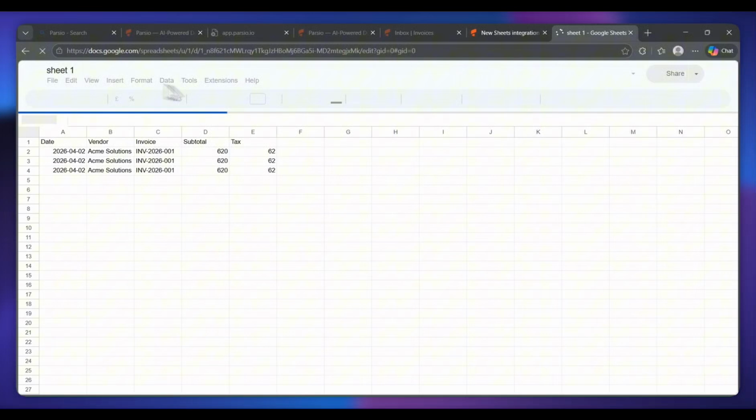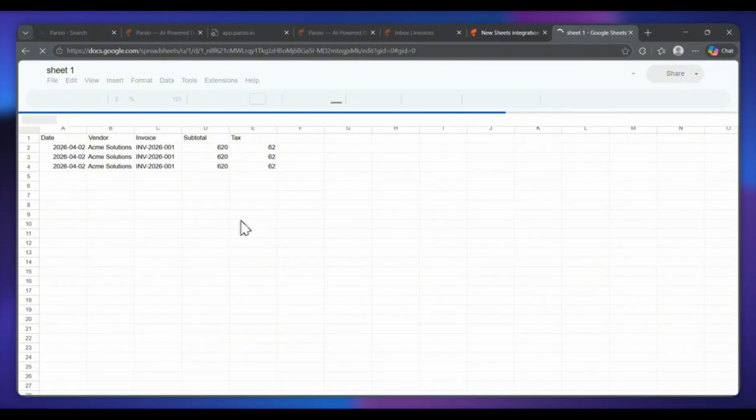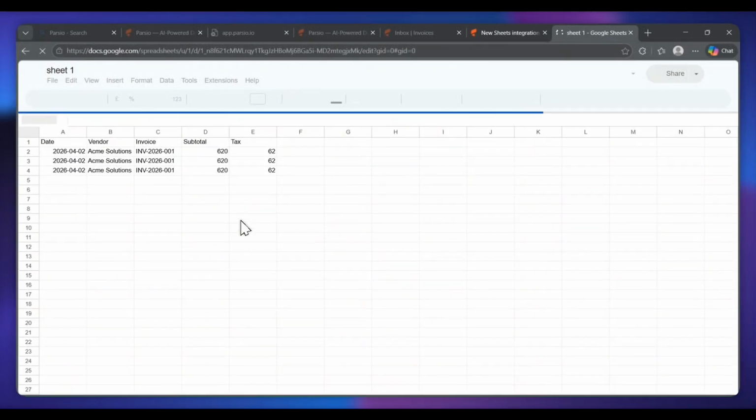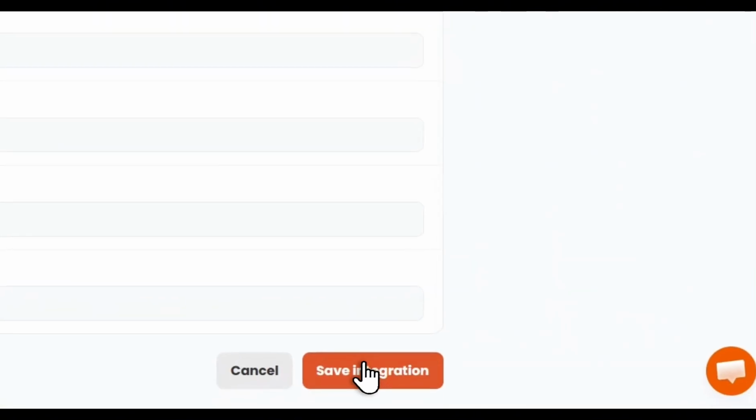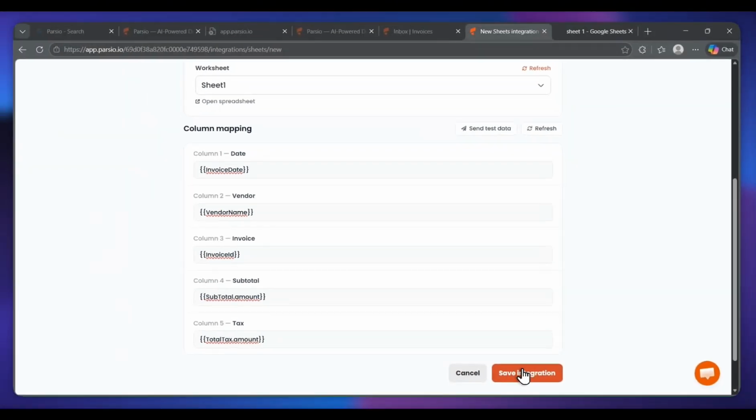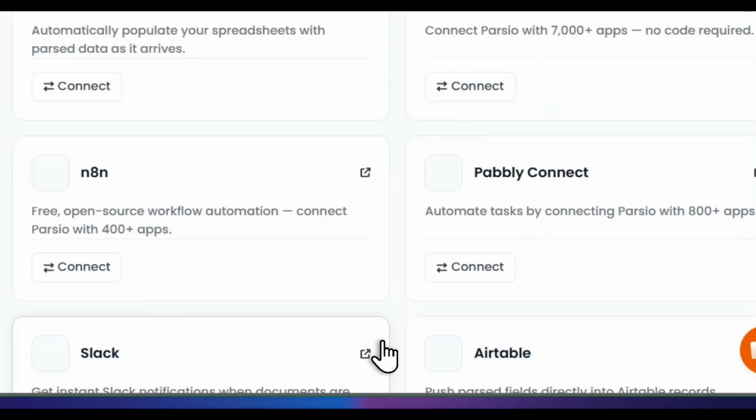If the date goes into the wrong column, or if the tax field comes through empty, or if the vendor name isn't showing the way you expected, you can fix it now while you're still in the setup mode, instead of discovering the problem after 10 or 20 invoices have already been processed. So once everything is mapped, you simply click save, and from this point forward, your system is now live.